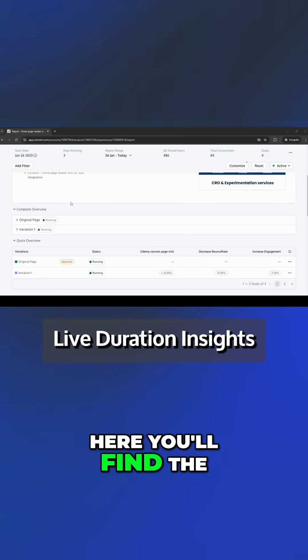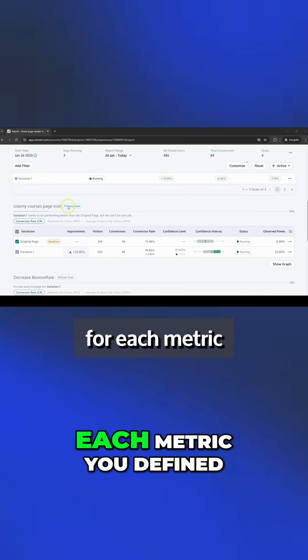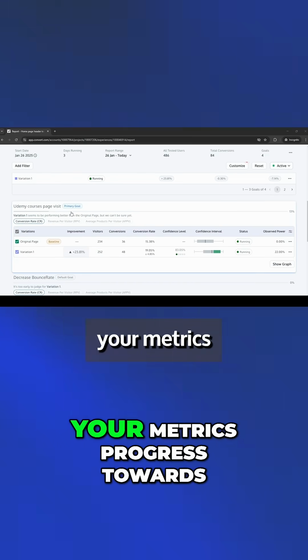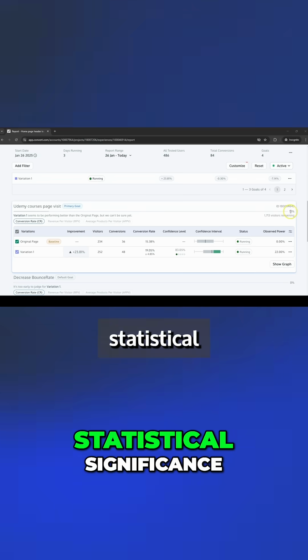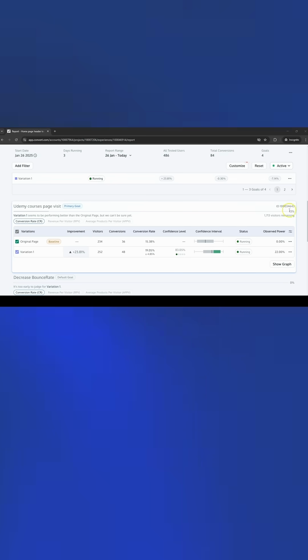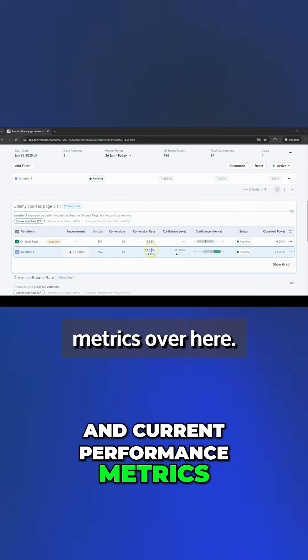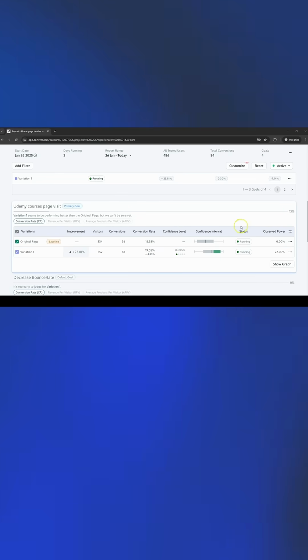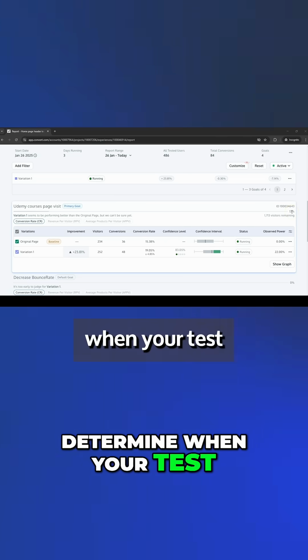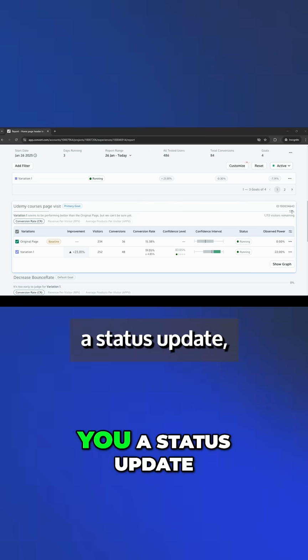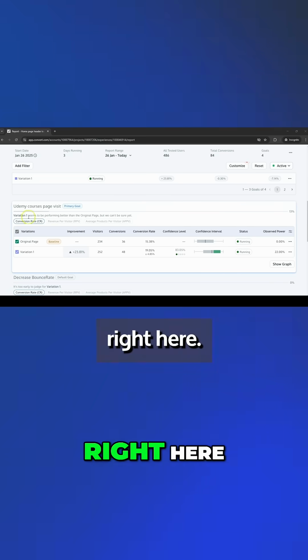Here, you'll find the live duration insights for each metric you defined. This feature visually shows your metric's progress towards statistical significance. You will see the estimated time frame and current performance metrics over here. This helps you to determine when your test is likely to conclude. Convert will also give you a status update, as we can see right here.